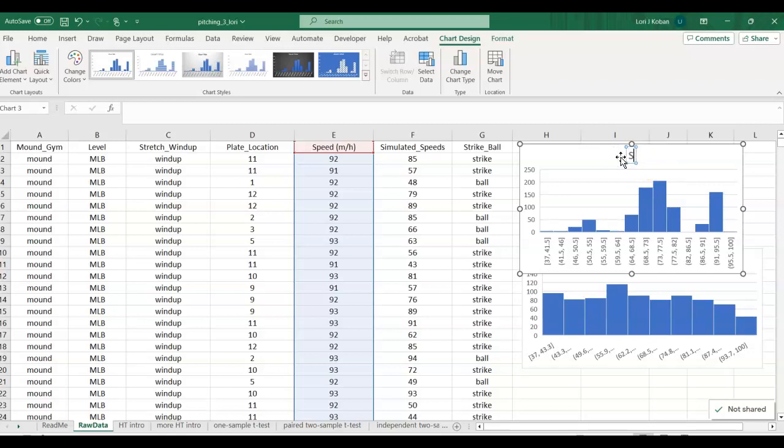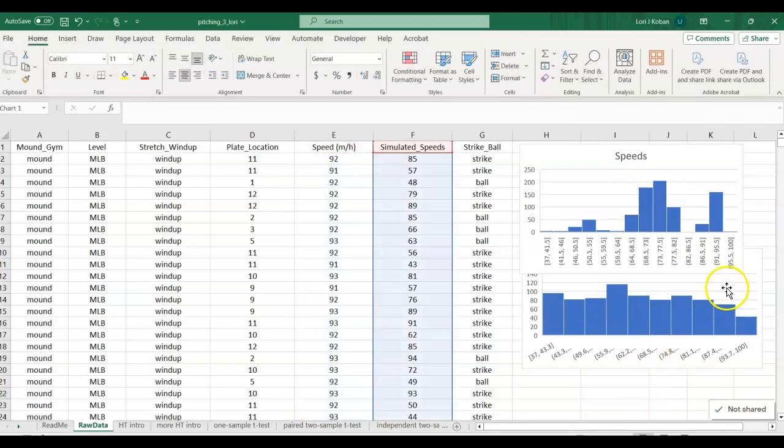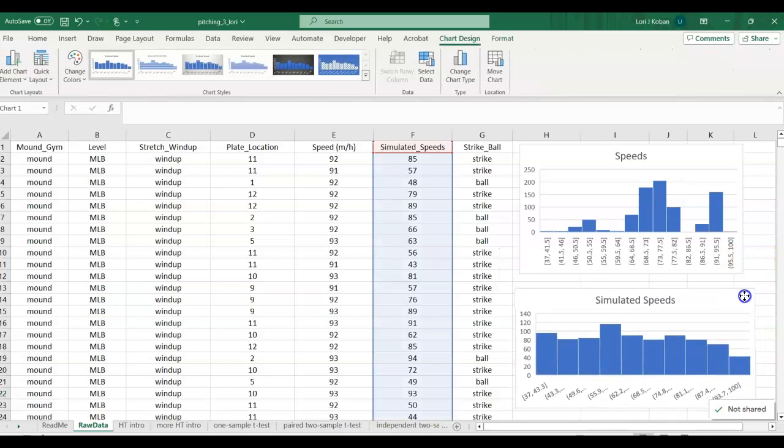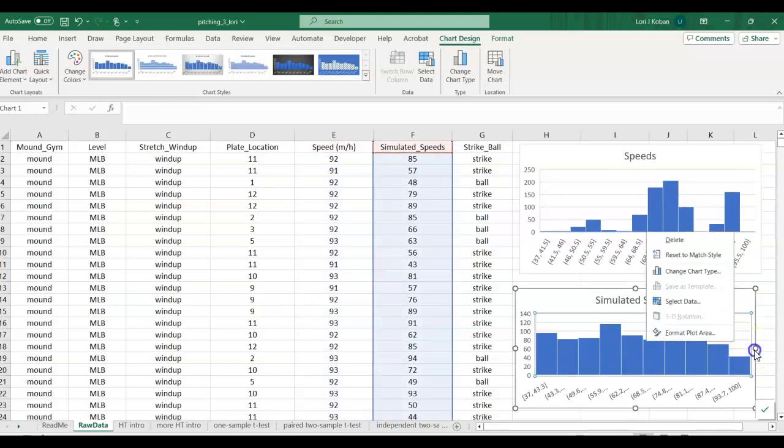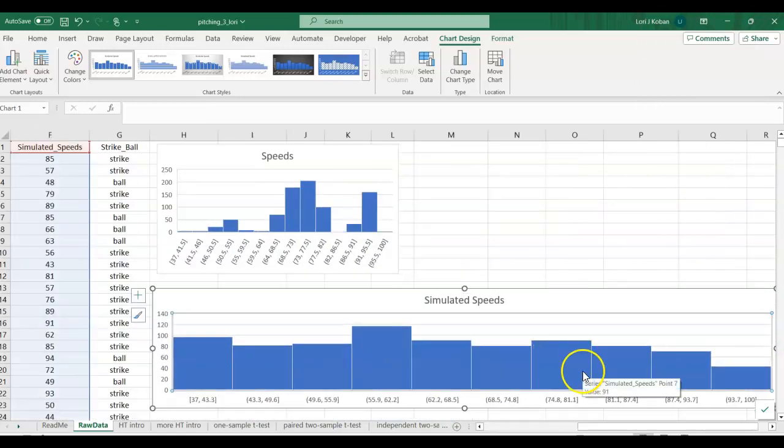I'm not making these graphs awesome. I am just getting them there so I can talk about them. So we see here that this, let me make this a little bigger, not that big.